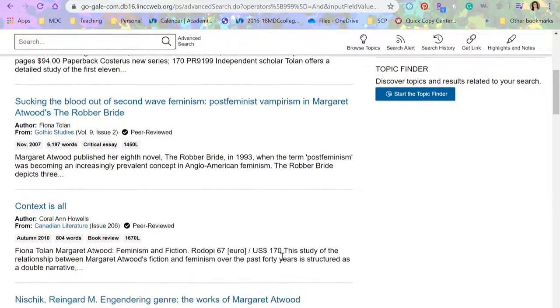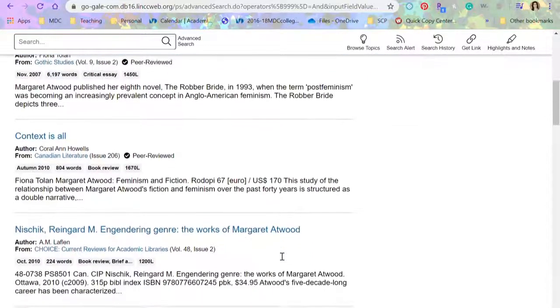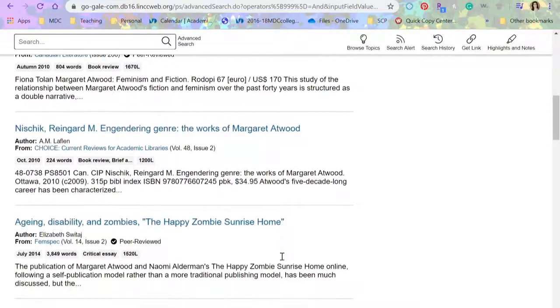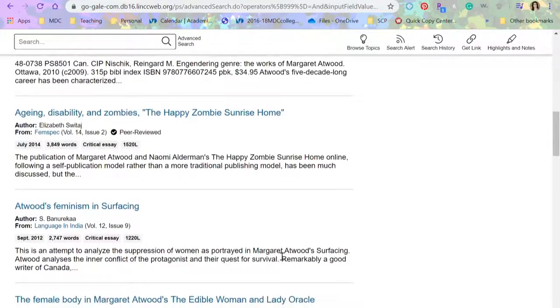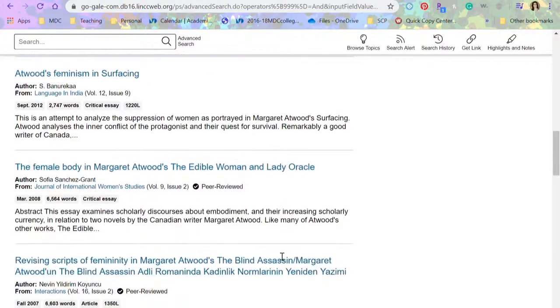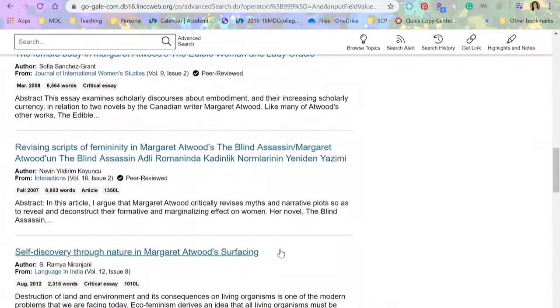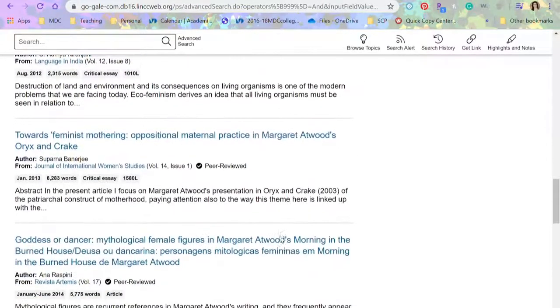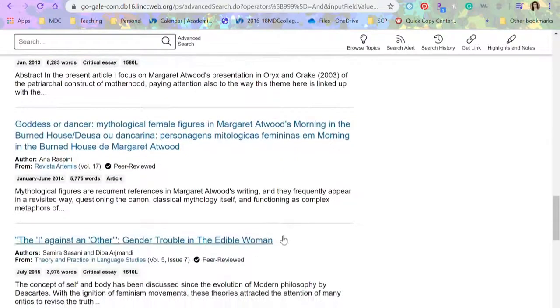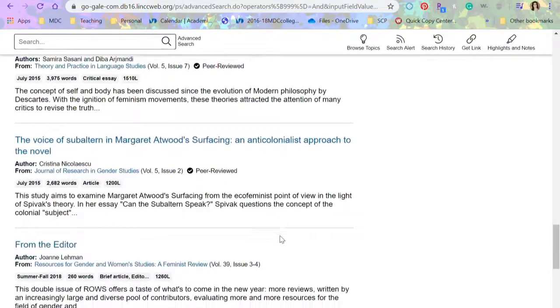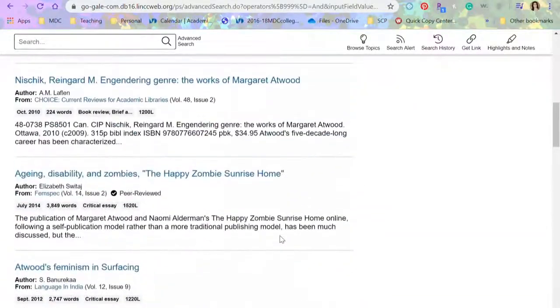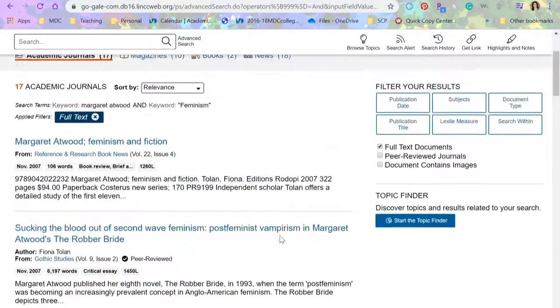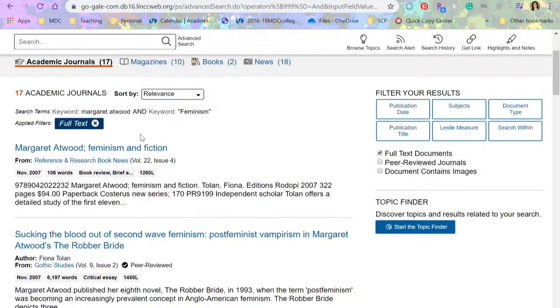Okay, so once I have my results, I'm just going to scan through and I'm going to read the descriptions of what I have here. It looks like a lot of these are not dealing with The Handmaid's Tale. So I'm already thinking, okay, maybe I want to look somewhere else. Maybe I want to try some different keywords. But I'm going to try one of these. So I'm going to look here at the very first one. This one looks good by the title, but I already noticed right here it's a book review. So I definitely don't want a book review.